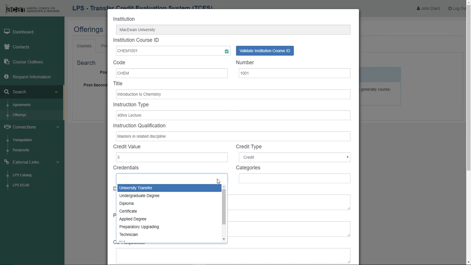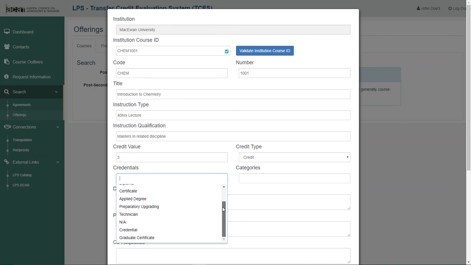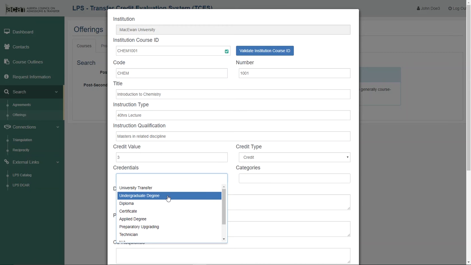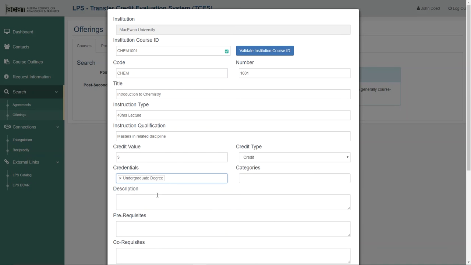Credentials. Credentials are also reference data maintained by the ACAT Secretariat. Users can scroll through the credential list and select the appropriate credential to associate with their course offering. If a user determines the appropriate credential is not in the reference data, they can contact the ACAT Secretariat and request that a credential type be added. For this course offering, we will select Undergraduate Degree.